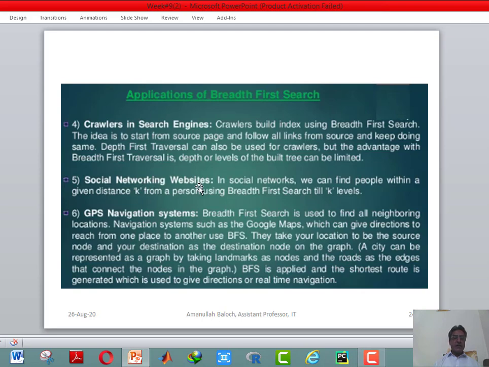Social networking websites, just like WhatsApp or Facebook. In a social network, we can find people within a given distance k from a person using breadth first search up to k levels. So at distance k, we find all the persons, and WhatsApp shows that these persons are nearest to you.